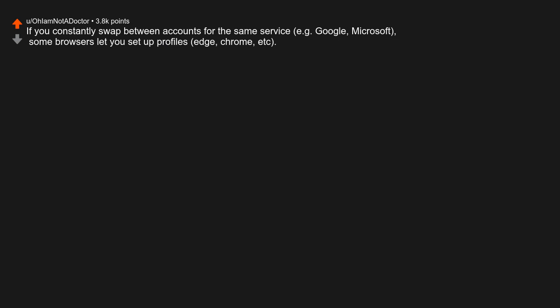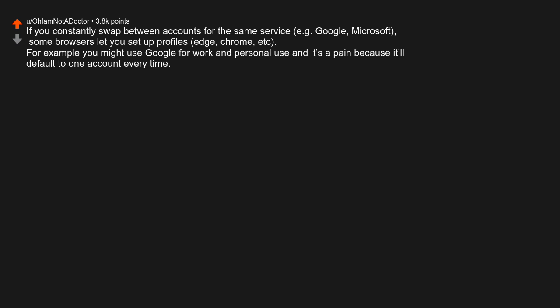If you constantly swap between accounts for the same service, for instance Google, Microsoft, some browsers let you set up profiles, Edge, Chrome, etc. For example, you might use Google for work and personal use and it's a pain, because it'll default to one account every time. If you set up two browser profiles you can keep them separate and both signed in.